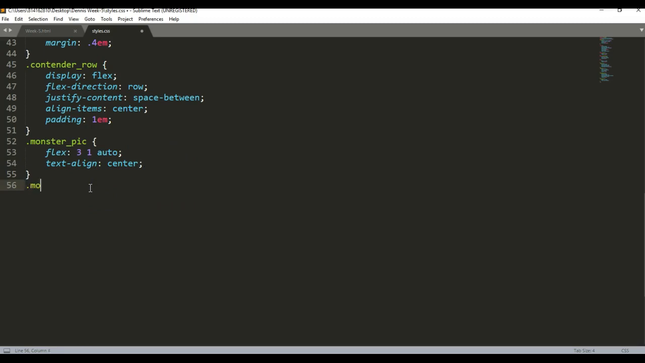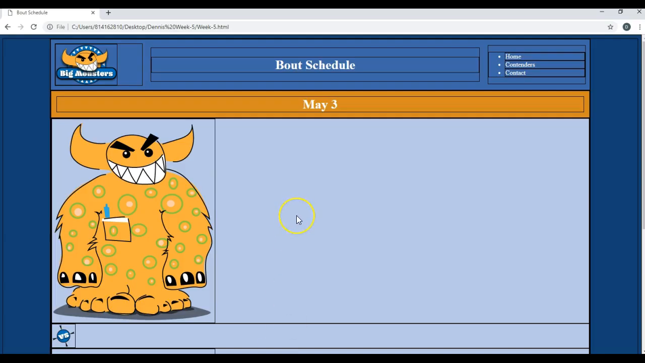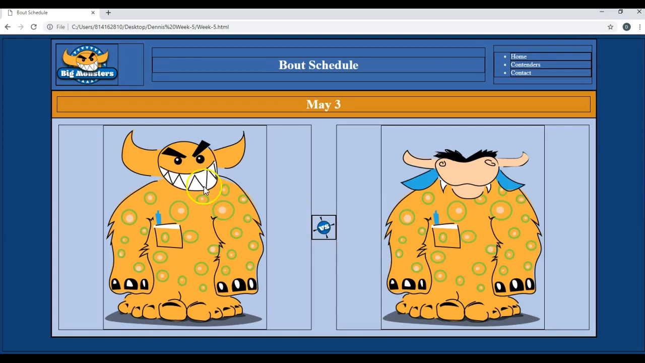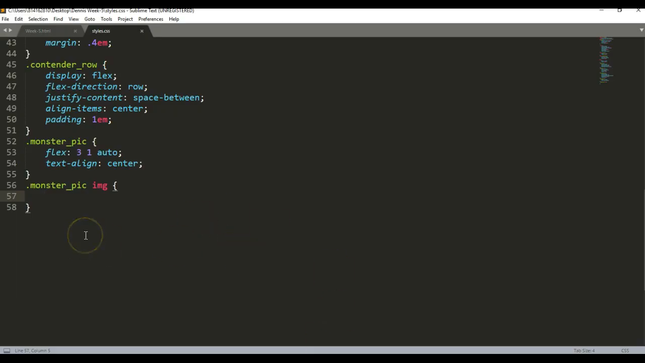Then I'm going to change my dot monster pick image. And give it a width. Actually, I'll just take this out for a second. If I go back and view this, these are very big. I'm going to make those a little bit smaller. Actually, I'm going to make those a little bit bigger in this case because my browser width is really wide. Let's give it a width, see what the effect is. Give it a width of 80%.